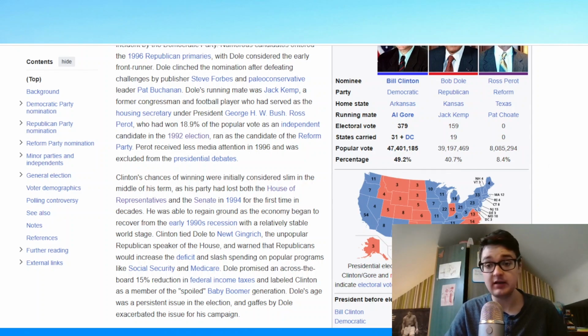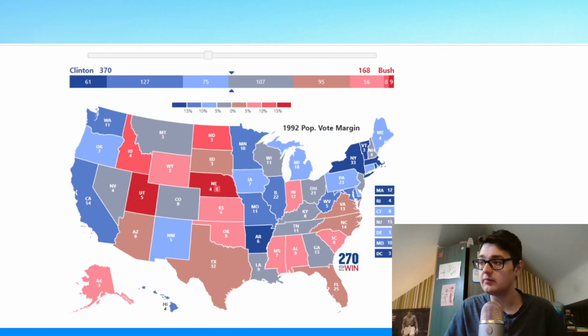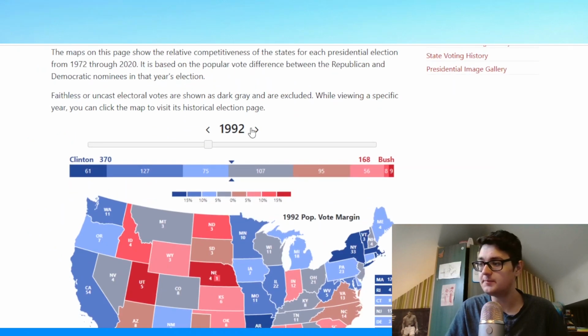Ross Perot, he lost a lot more. He didn't get hardly anywhere near as much. He only got 8 million votes compared to last time when he was getting nearly 20 million votes. But again, he didn't help the Republicans in this election. But yeah, I don't think they needed much help.